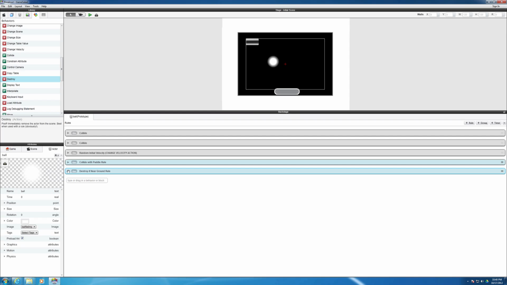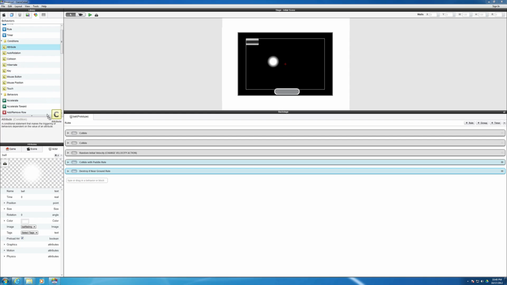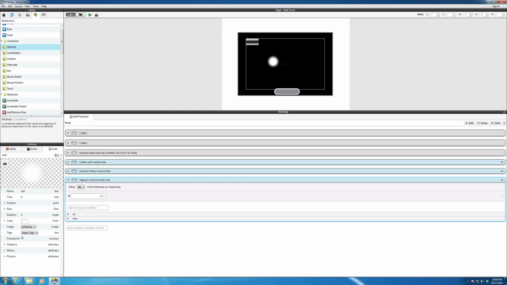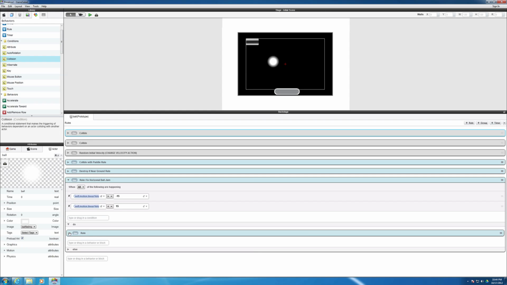Okay, and we're going to create another rule here, also conditional. Bring that there, and we're going to call this one rule to fix horizontal ball jam. So we want to bring in the collision rule. When we bring that in, you bring it right down here in the do section. We don't really need to call that anything for now.